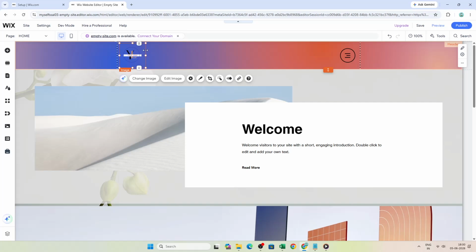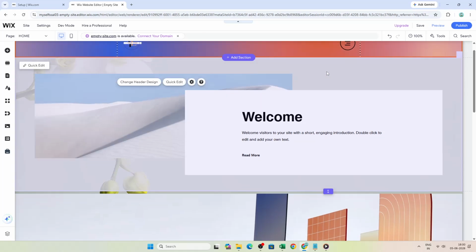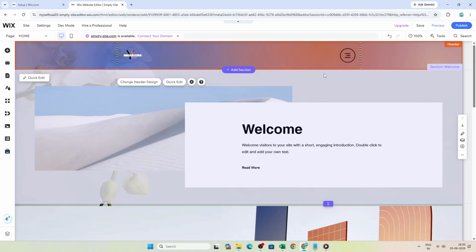After the size and placement look right, the next step is to link the logo to your home page. This is a standard website practice and makes navigation easier for visitors, since many people expect to be able to click the logo to return to the main page.